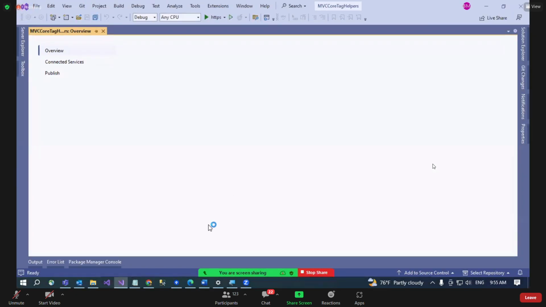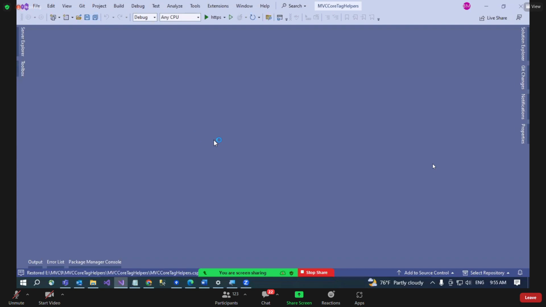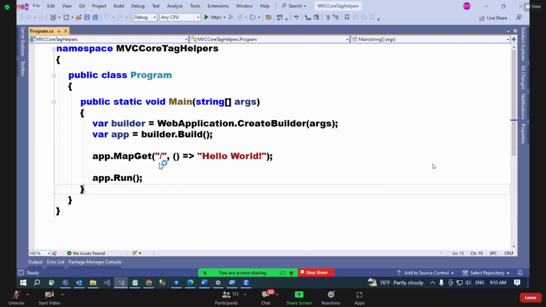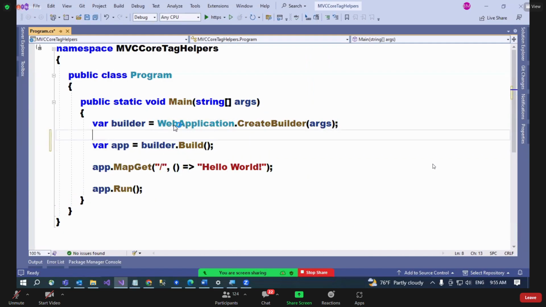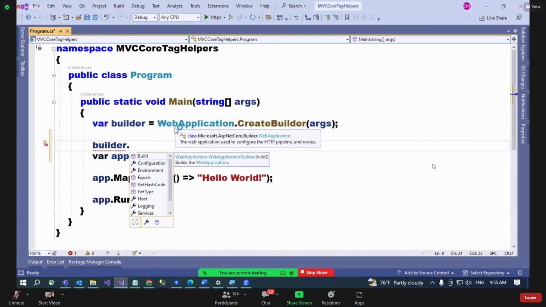Yeah, guys. Configure the project to become an MVC application. What to do? I said, go to Solution Explorer, open the Program class. And above this line, I ask you to write builder dot. Hold on a second, please. Hold on a second, all of you.